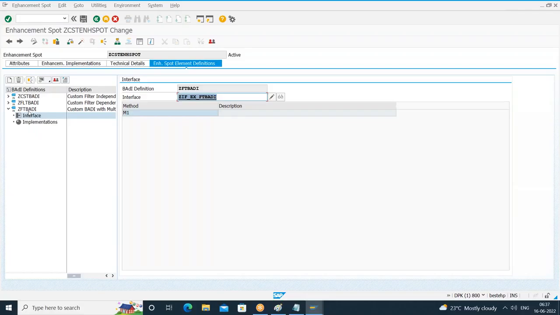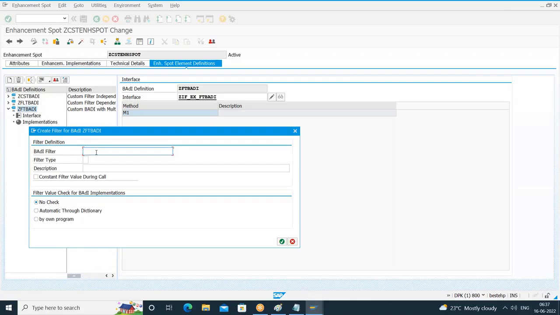I need to create this BAdI as filter dependent. How do we create the filter? Right click on the BAdI definition and say what? Create filter. It is asking the filter name. Yesterday I gave the filter name as country. I'll give the filter name as username, any user defined name.